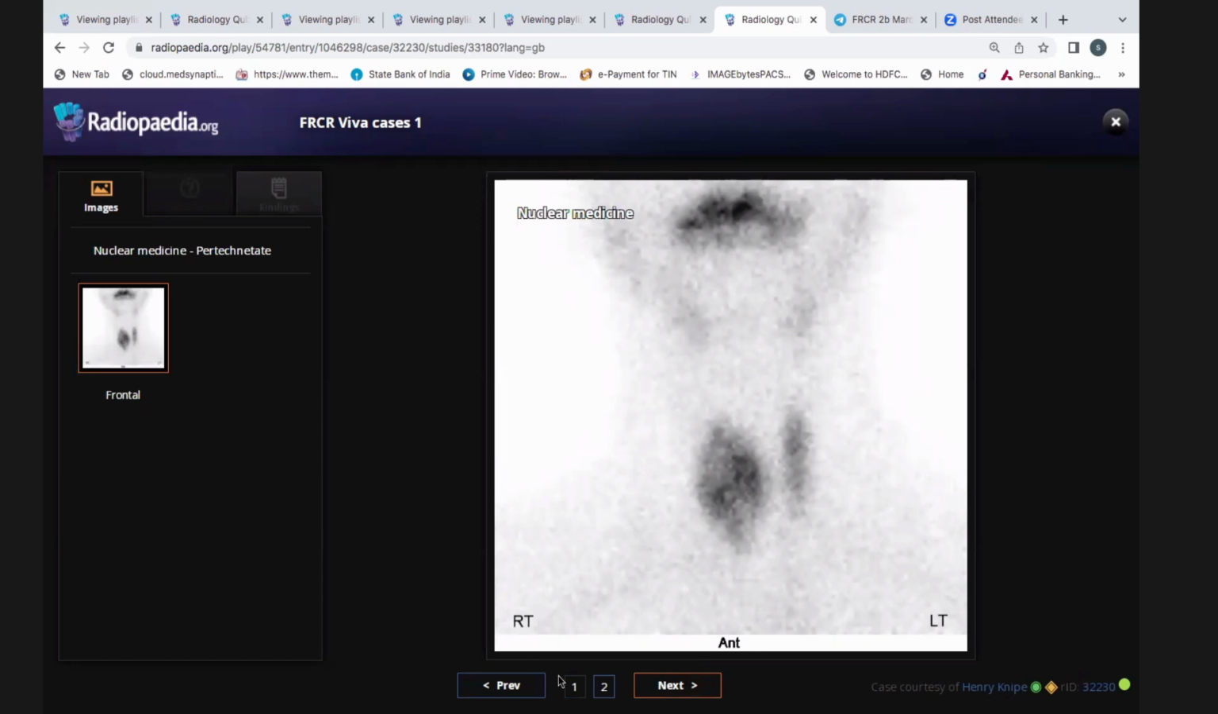In a nuclear scan, I'm seeing the nuclear scan anterior view. There is increased uptake on the right side. So it is having increased uptake suggestive of a hot nodule.